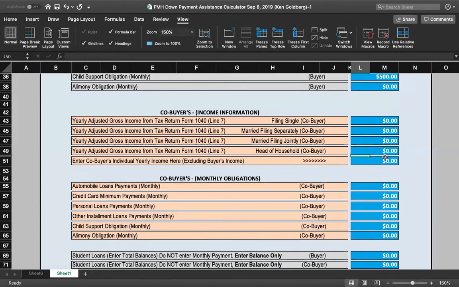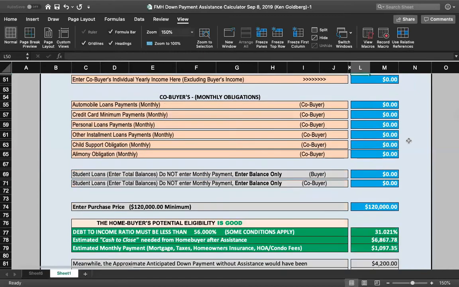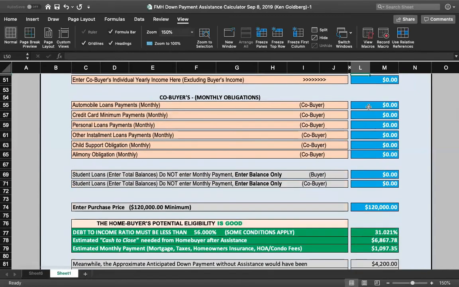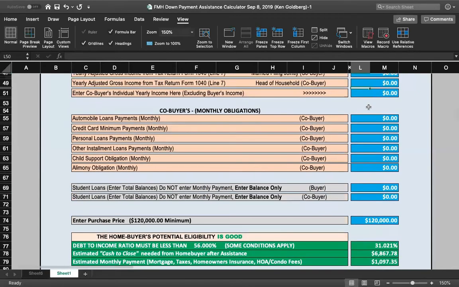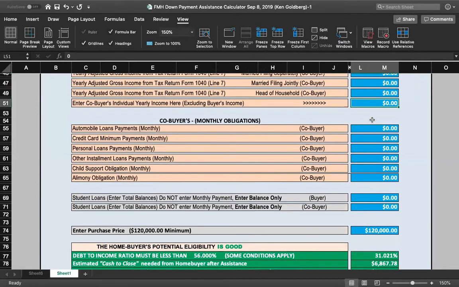Okay. Next, enter co-buyer's individual yearly income here, excluding buyer's income. Earlier, we said that the husband filed $85,000 in income as married filing jointly, and that $45,000 of the $85,000 income was his and $40,000 of it was hers. So Ken, for this section, please enter $40,000 for her individual yearly income.